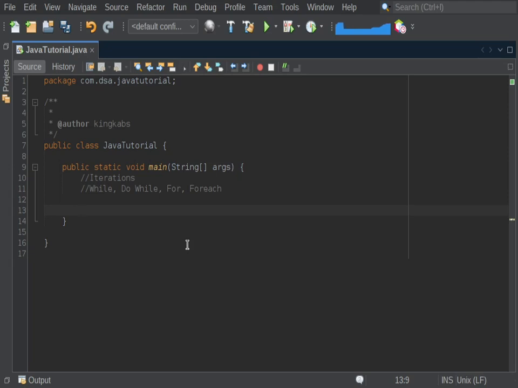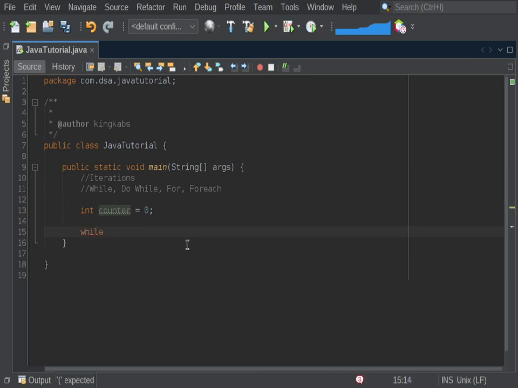So I'm going to define a variable, and this variable is basically going to act as a counter, where every time the loop runs, we are going to increment the counter so that we can know whether we have attained the number of iterations we would like to run for that particular loop. It's going to be an integer variable, int counter, and we are going to initialize it to 0, and then we are going to write our while loop.